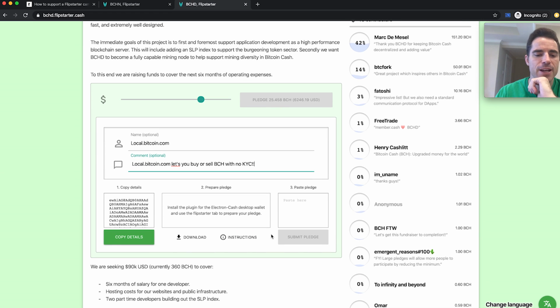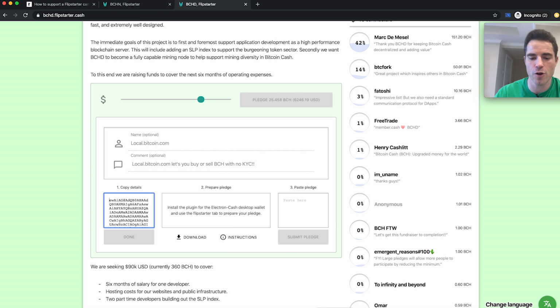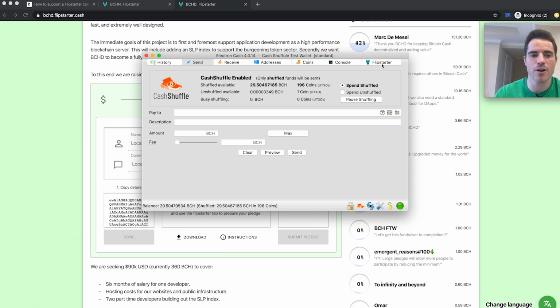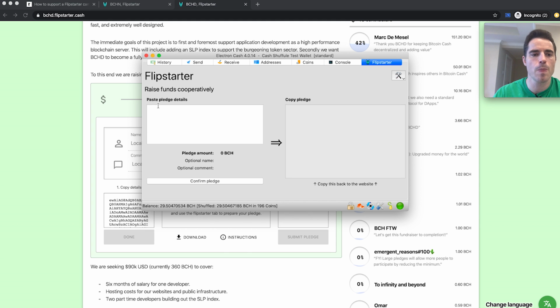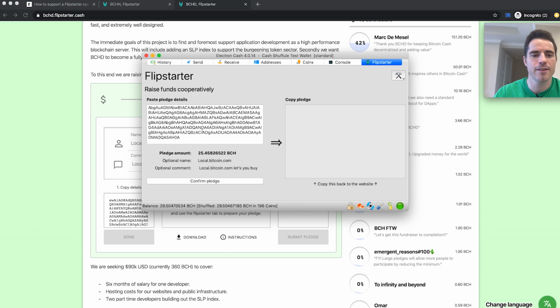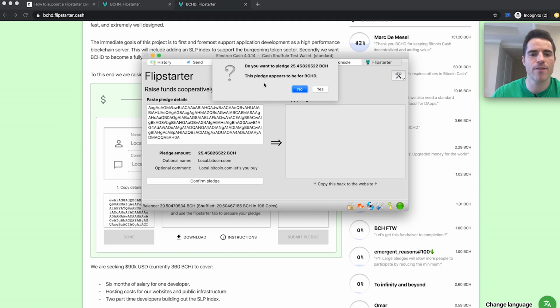So it's so easy for the next step here, right? Step 1, copy the details. So I'll click here. Now it's copied to my clipboard. Step 2, install the plugin for Electron Cash desktop wallet and use the Flipstarter tab to prepare your pledge. So I'll go and open that again here. We'll click on Flipstarter, and it's so easy, right? Paste pledge details. I'll click paste. There's all the information, right? Then I'll click confirm pledge, and it's going to verify. Do you want to pledge 24 and some change Bitcoin Cash to BCHD? And I'll say yes.